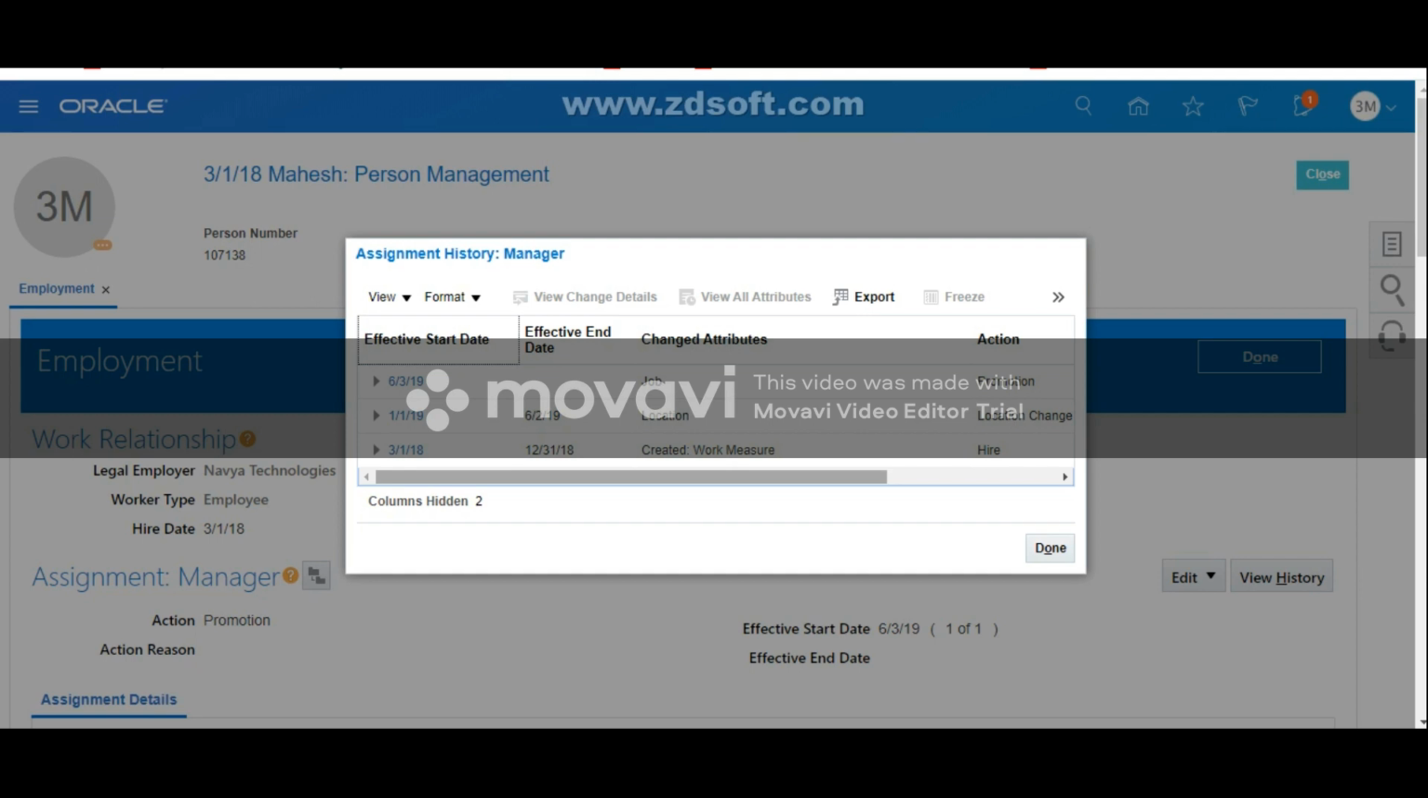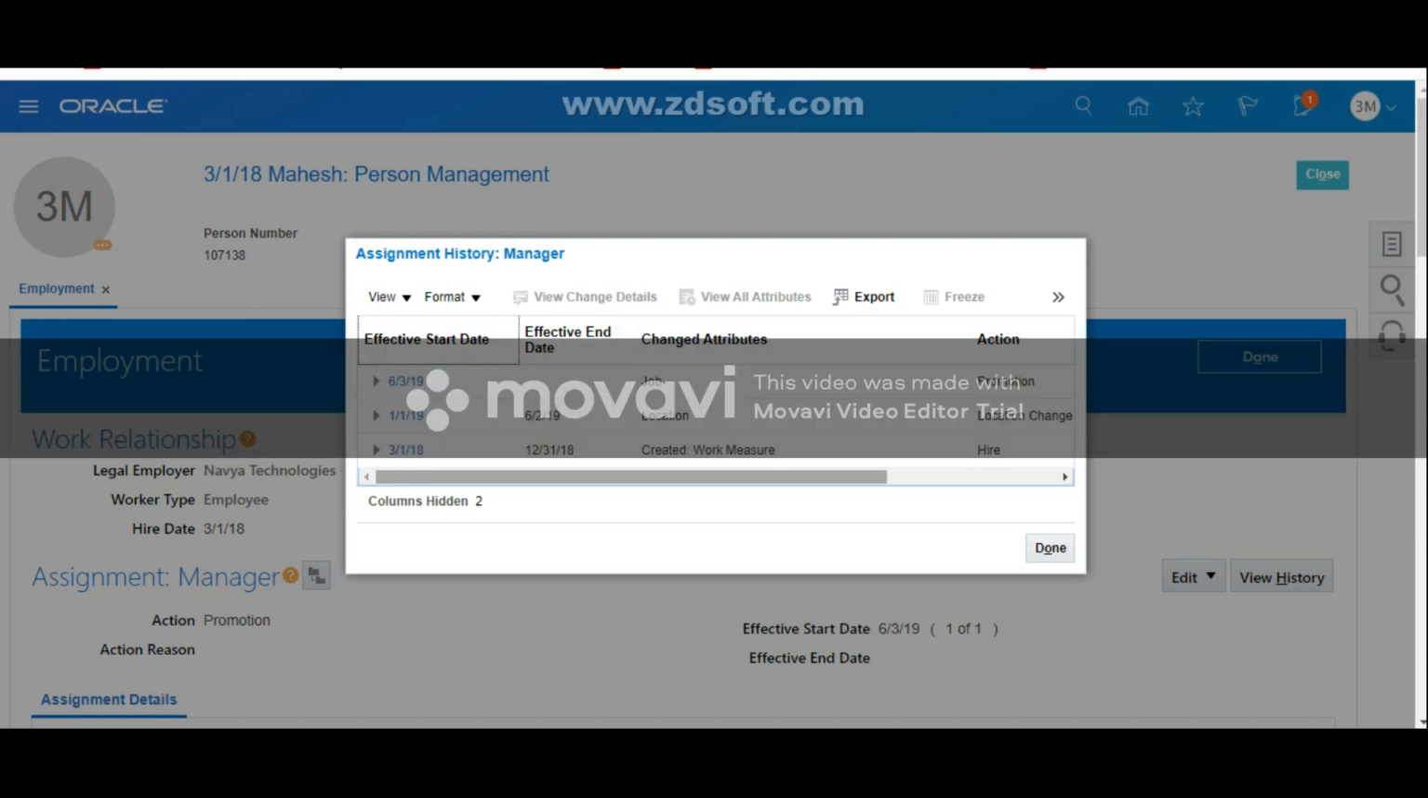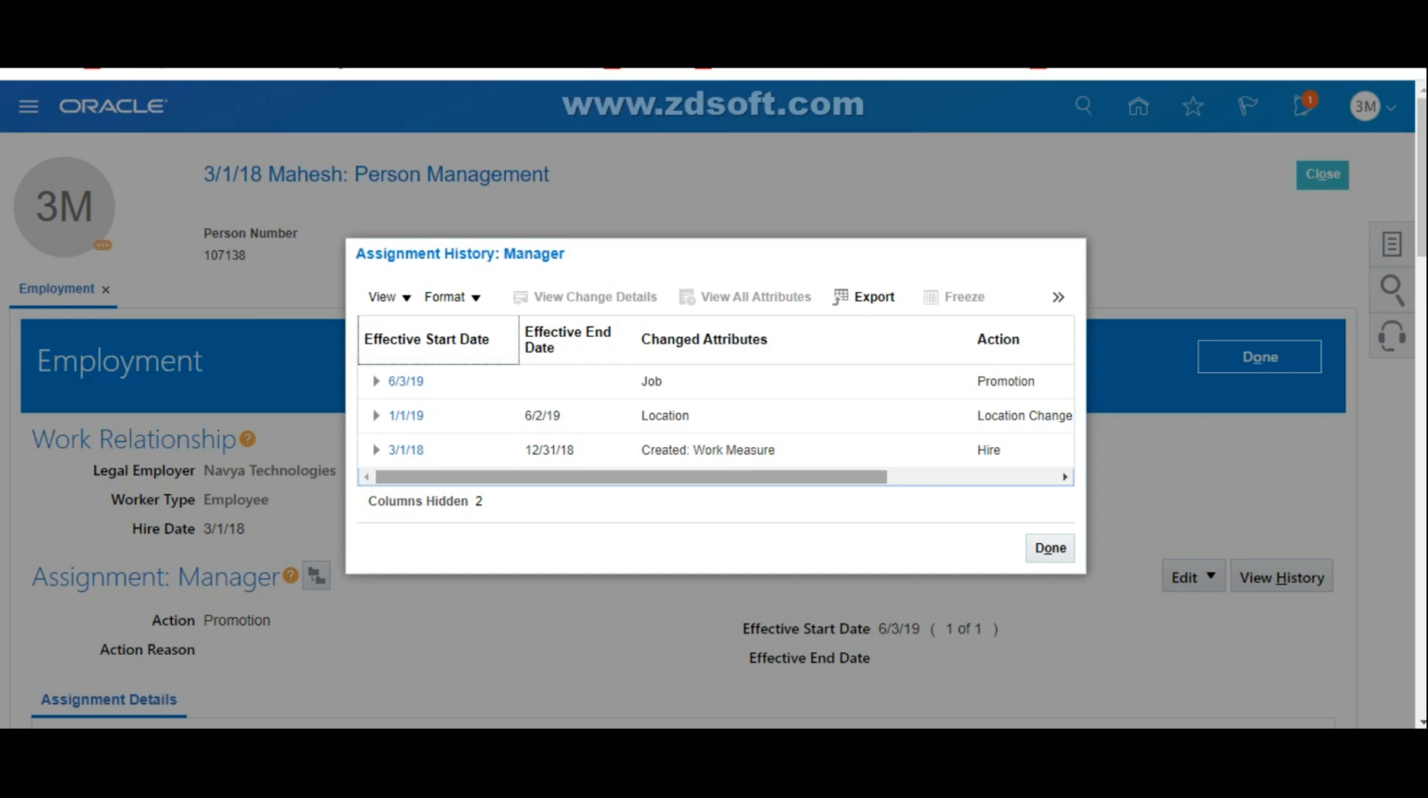And also, this subject area by default retrieves only workers' current information. If you want to pull past and future dated assignment information, then you have to use the set parameter, through which you can pull the past and future information. But by default, it pulls only the current information of the employee as of today's date.